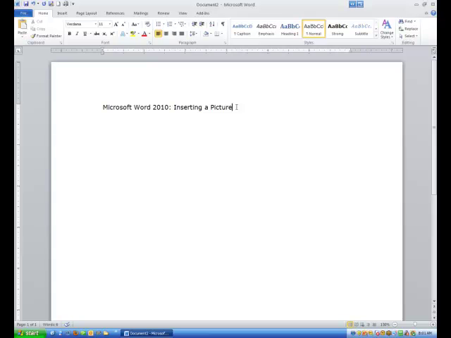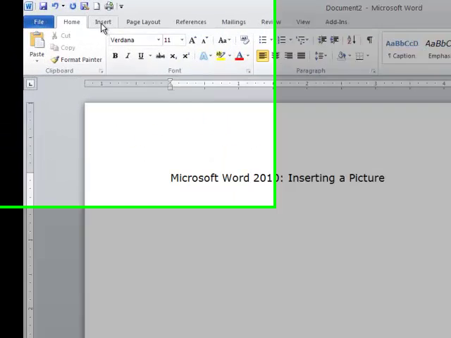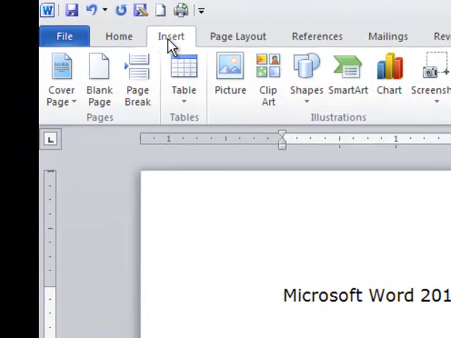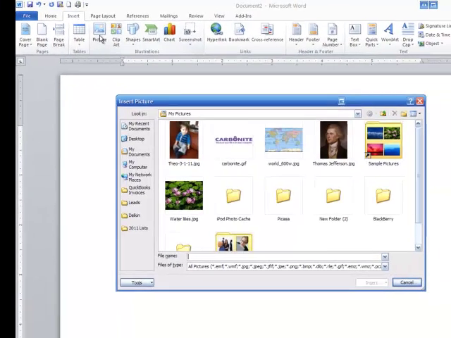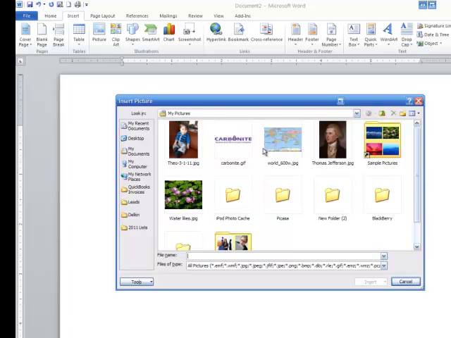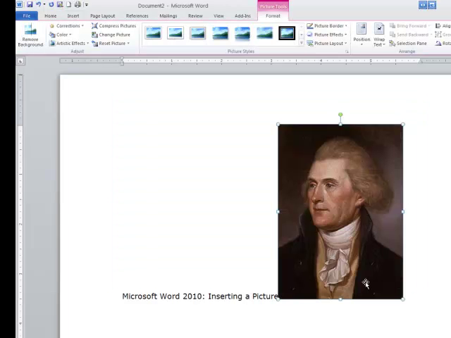So what I'm going to do is I'm going to come up here and click on the Insert tab on the ribbon, and I'm going to come over to where it says Picture, and click on that. When I do that, it's going to take me into a folder called My Pictures, and here's a picture of Thomas Jefferson right here. So I'm going to click on Insert, and I'm going to insert a picture.